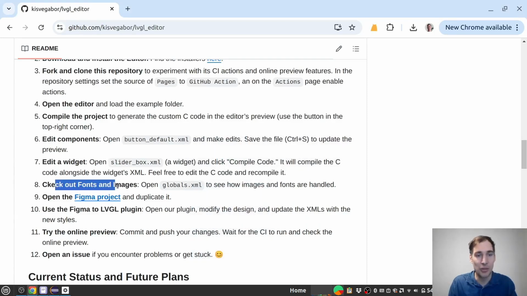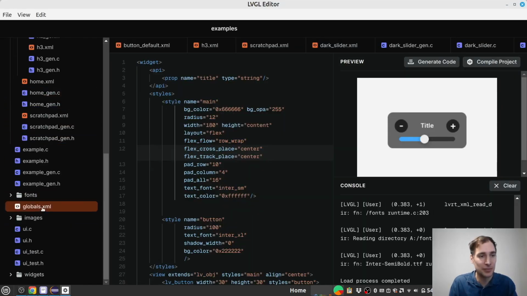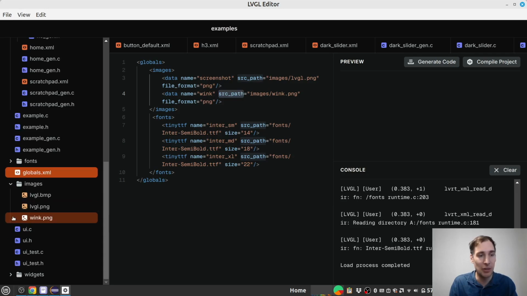Check out fonts and images. Open globals.xml to see how images and fonts are handled. We have this globals.xml here, where we have enumerated the images and fonts that we are using in this project. So for the images, we have a name. Let's say we have this wink and the source path. It's in the images folder.